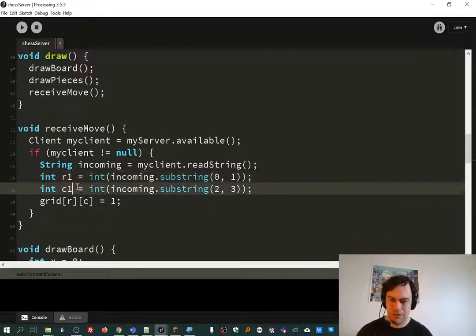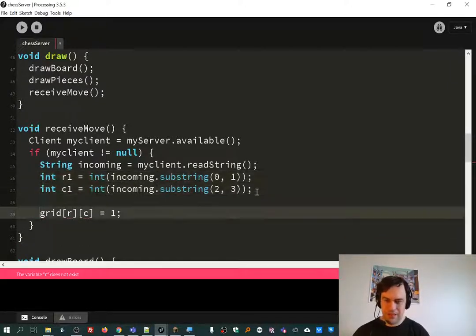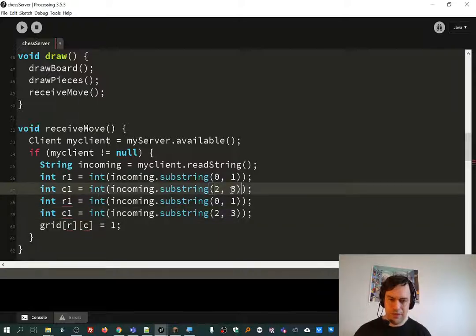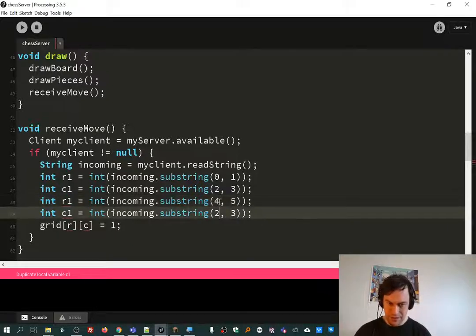So I'll call this R1, C1. And I'll do the same thing again, but this time I'll access the next two numbers as well. So we have to skip over the comma. So 3, 4 would be the comma. So 4, 5 would be the next number. And then 5, 6 would be the comma. So 6, 7 would be the next number. I'm pretty sure that's correct.